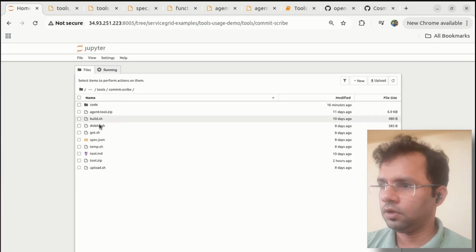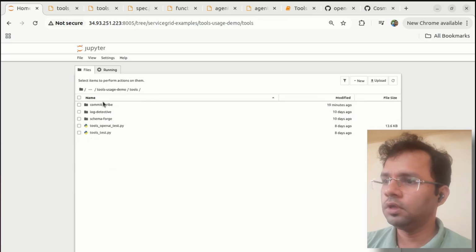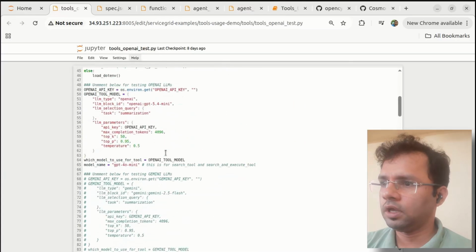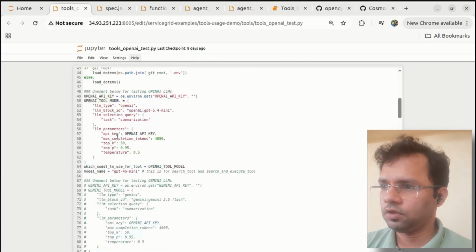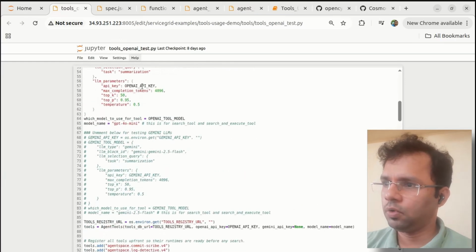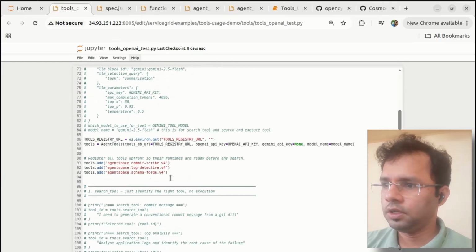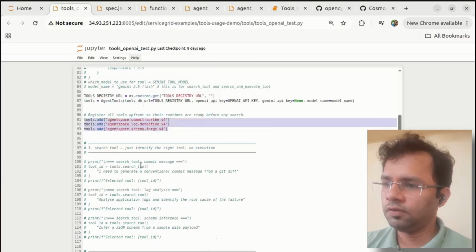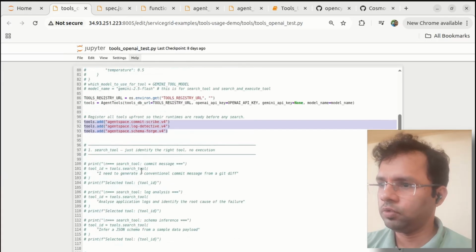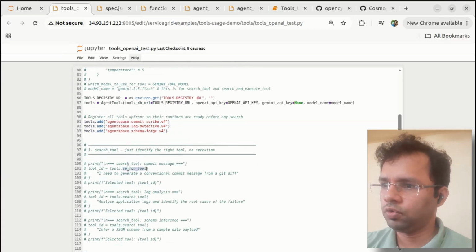Once you run this upload.sh for each of these three individual tools, then you can test these tools. And also we have a tool.openai test. Again, it has the same structure as the previous file. You would either enable OpenAI or Gemini. But here what I'm doing is I'm trying to register all three tools at once, and then I have one special test. You can again test individual tools, like the individual search tool.